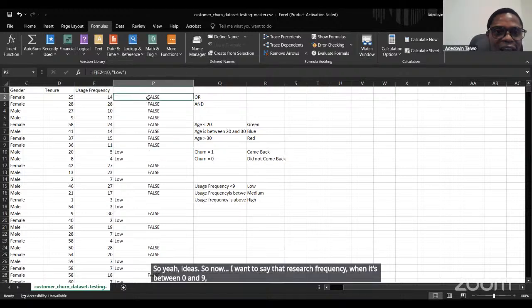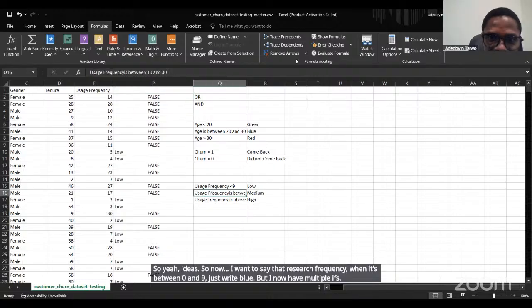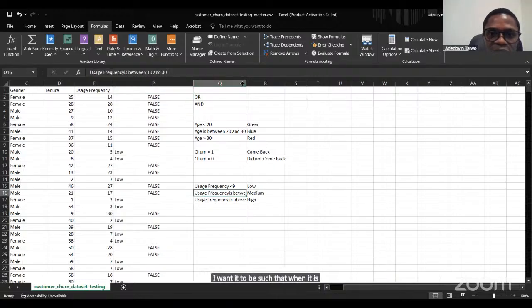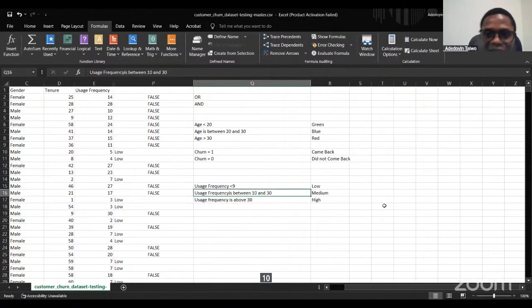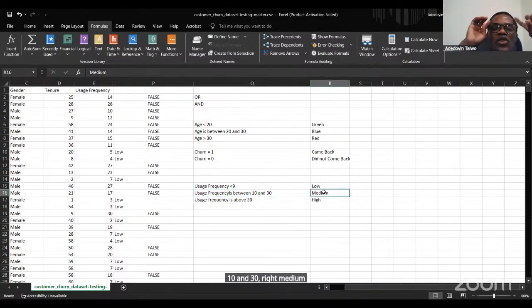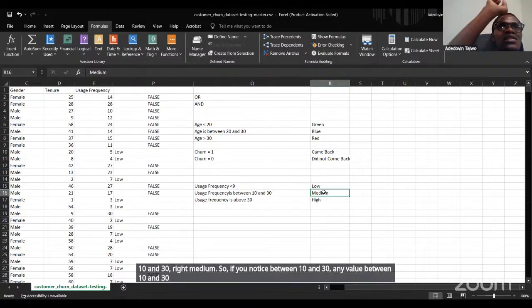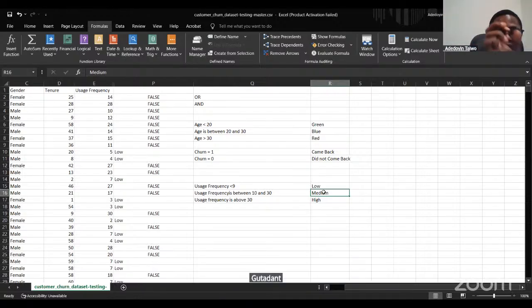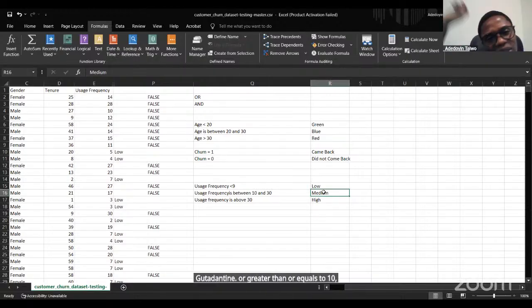Now I want it such that when usage frequency is between 0 and 9, just write low. But I now have multiple ifs. I want it to be such that when it is between 10 and 30, write medium. If you notice, any value between 10 and 30 will be greater than or equal to 10, then less than or equal to 30.